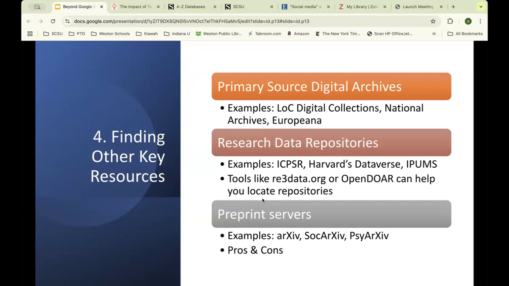Other resources I wanted to mention: there are primary source digital archives, lots of them, more now than ever. The Library of Congress has digital collections. There are research data repositories at your disposal, so ICPSR, we have Harvard's Dataverse, IPUMS. These are all open repositories.